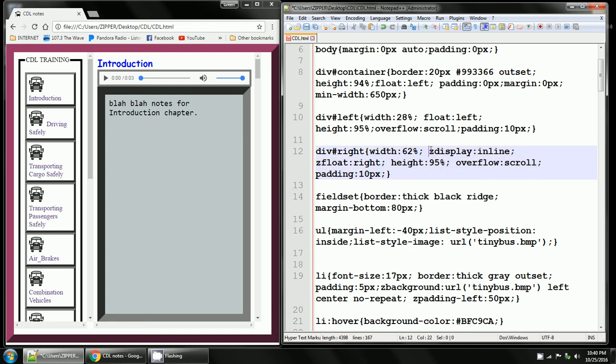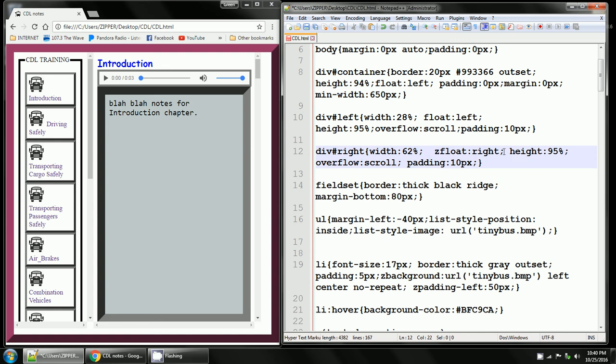Again, if I z something out, it's misspelled and it's not doing anything anyway, so I might as well take it out. Could leave it for future testing purposes, but I don't want to. With 62%, height 95%, overflow scroll, and padding 10 pixels. Field set. Border thick black ridge, margin bottom 80 pixels.